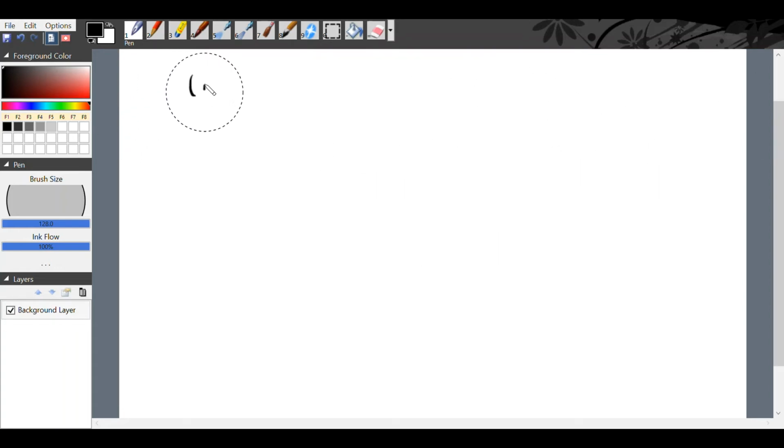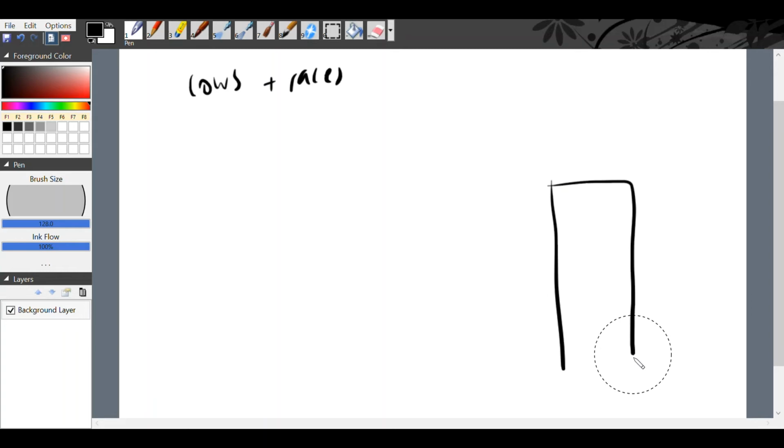Okay, so now we're going to integrate cows and races. So you have your physical address space here, and you have two processes, process 1 and process 2.